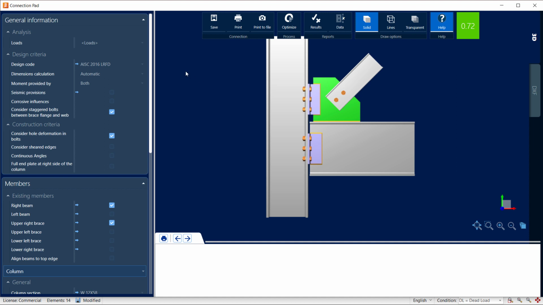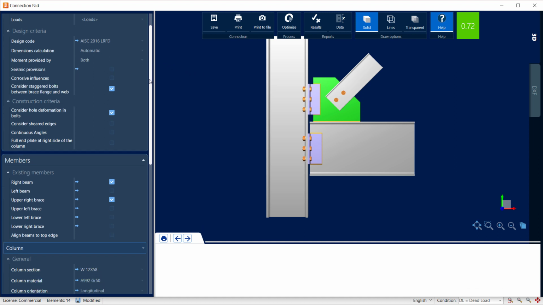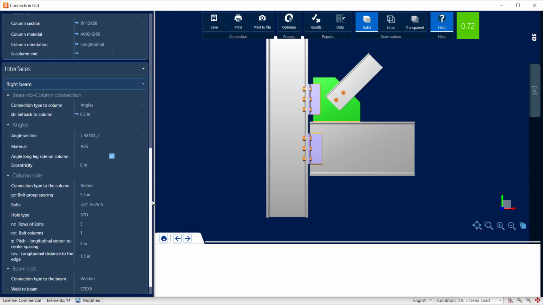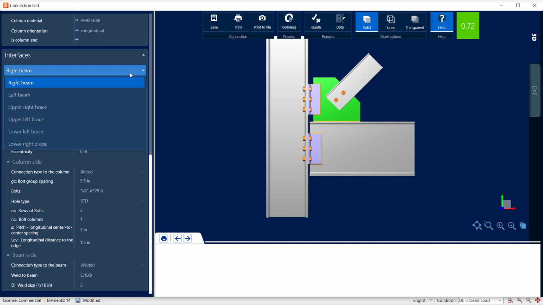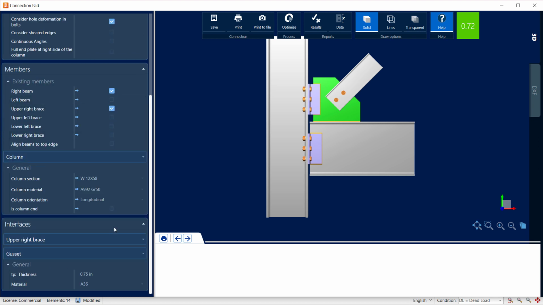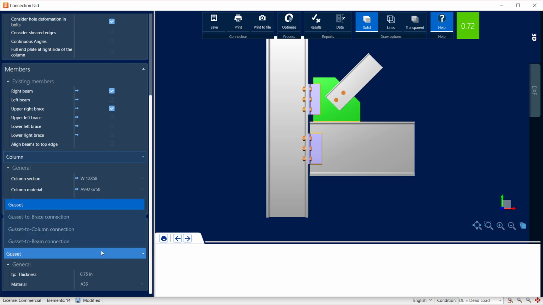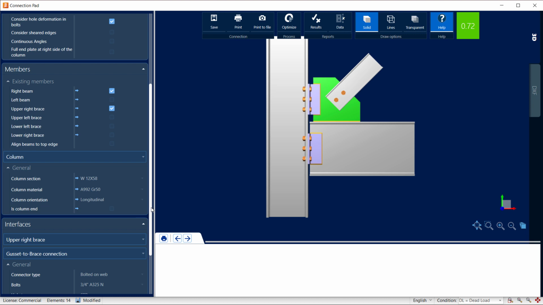Now, within the connection pad, we can review all of the different parameters that have been assigned to this particular joint, including the various interfaces. For this particular joint, we have an upper right brace. So let's take a look at the interface for the gusset to brace connection.